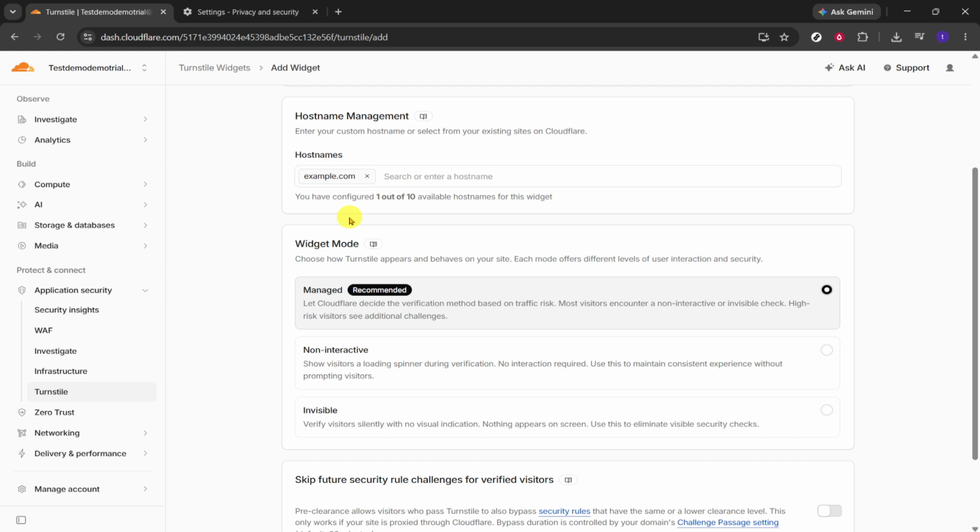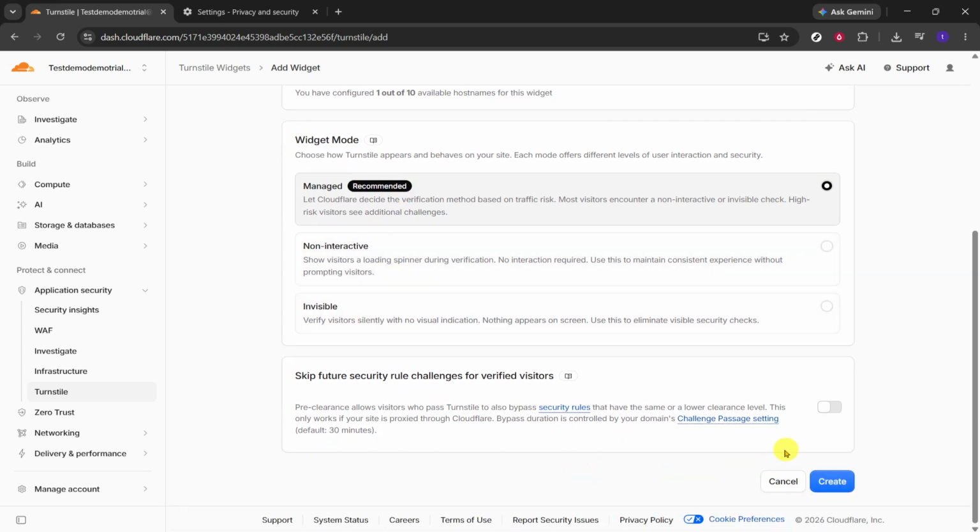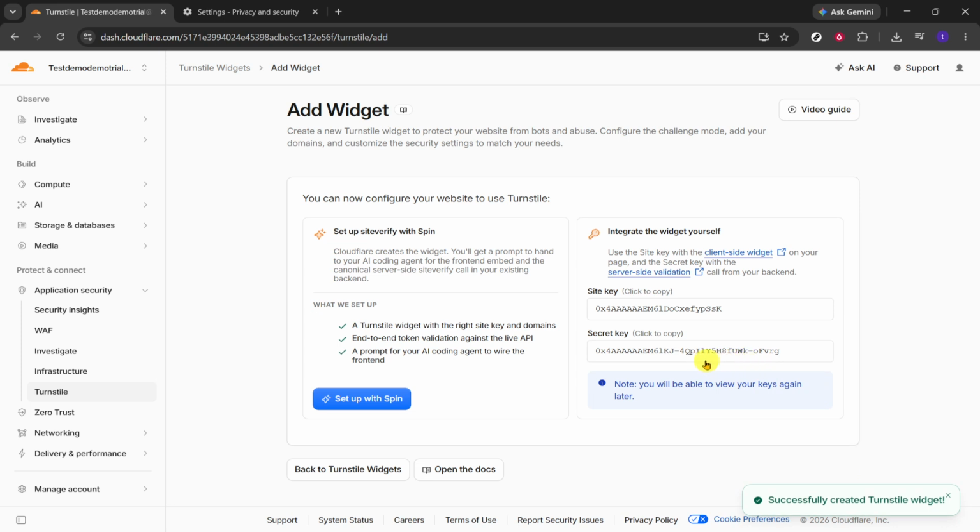This allows you to review or confirm the hostname settings before creating the widget. It's a good idea to double-check everything here to avoid setup issues later. Once that's done, click Create. This completes the widget setup process and generates your Turnstile configuration inside Cloudflare.